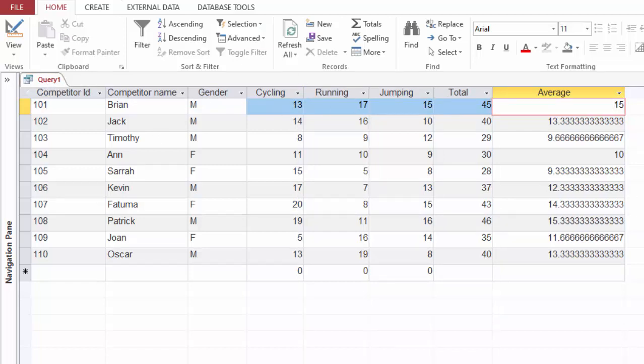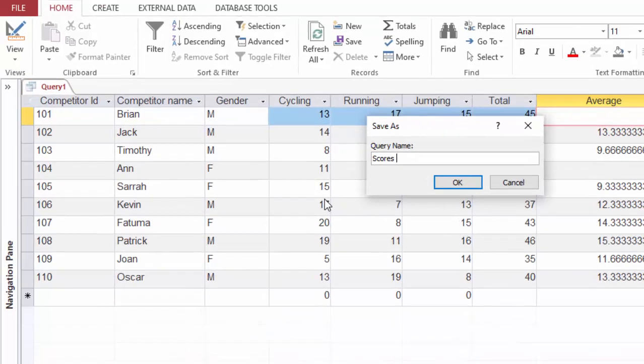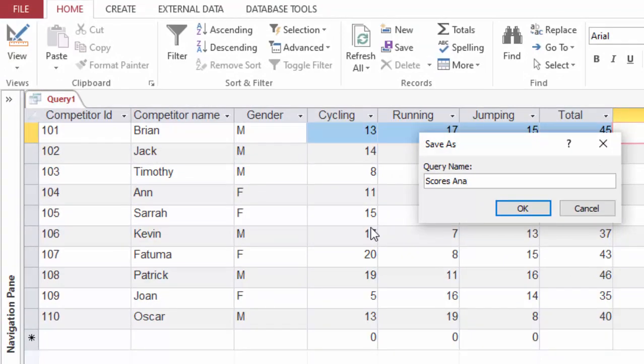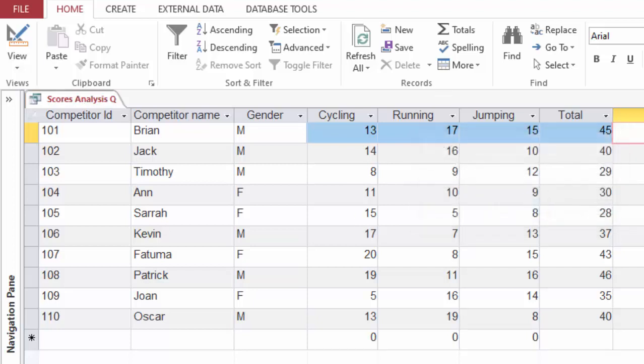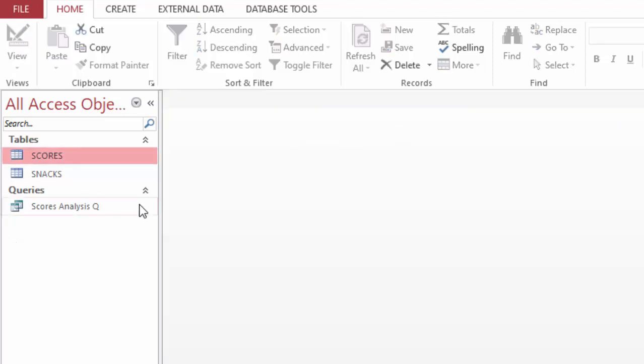So I will go ahead and click here, save, and give this query a name. Just call it scores analysis Q for query. I will go ahead and close this. That is one method of using queries in calculation.